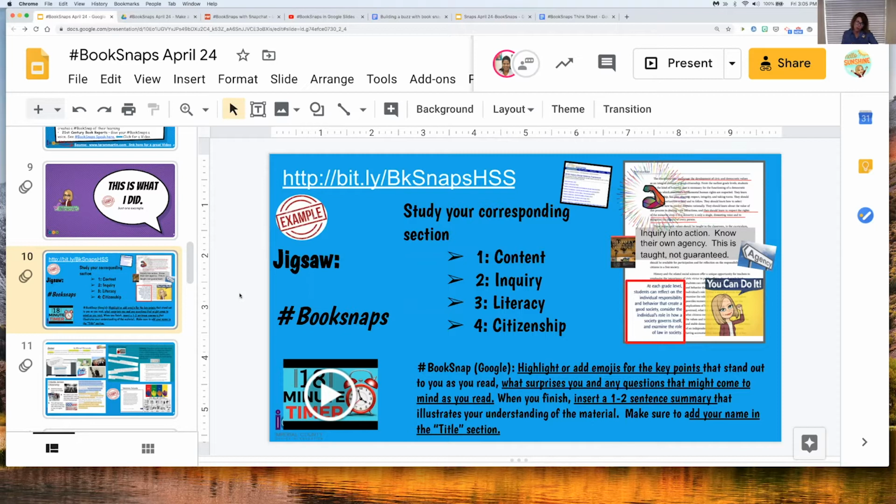I put them into groups and they each did their own reading. So they had their content reading and then this becomes part of that presentation, the information. I told them verbatim that I wanted them to highlight and add key points that stood out, any questions, and then a 1 to 2 sentence summary of their learning.